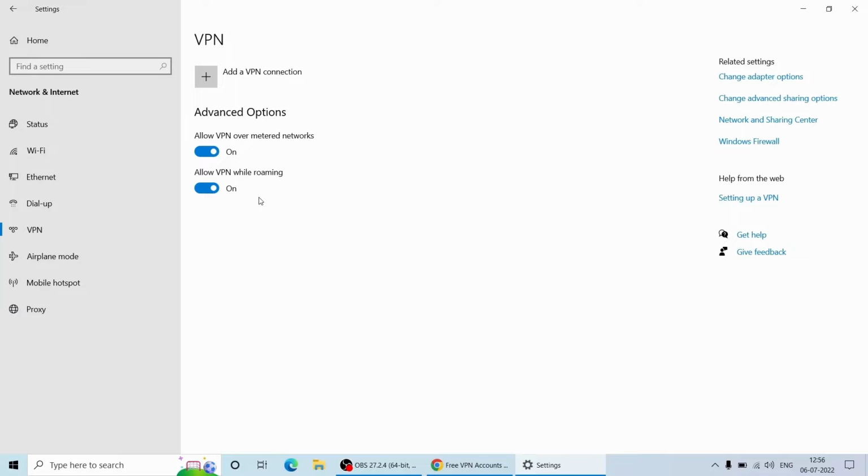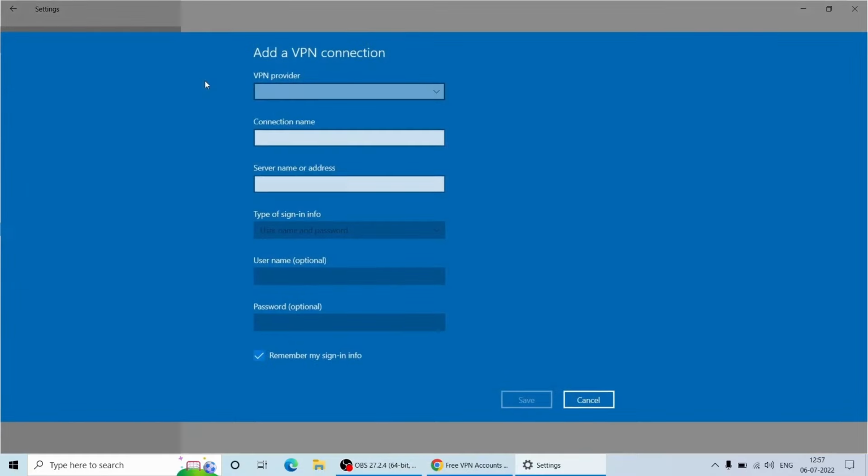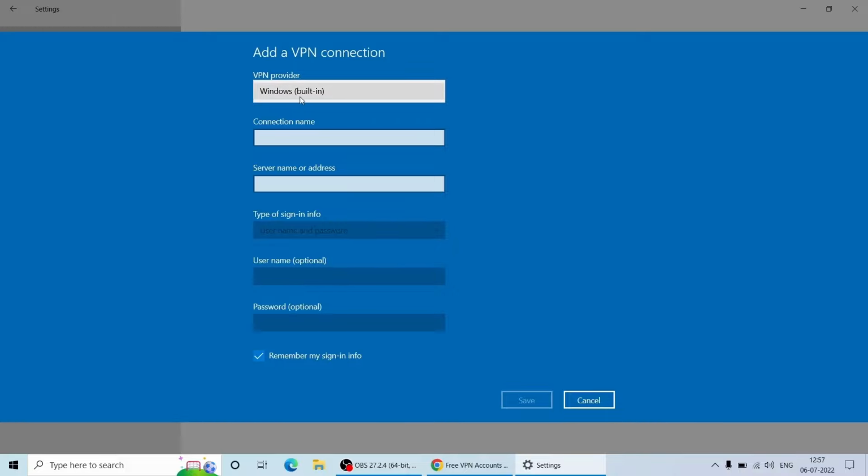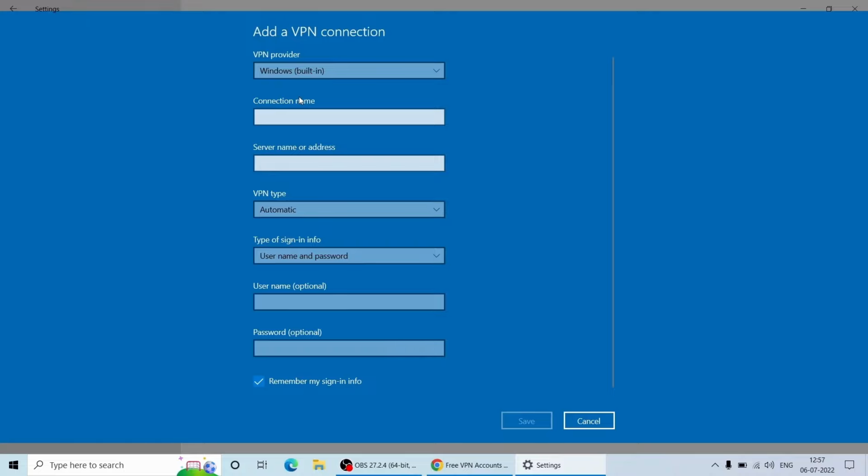So to add a VPN in your system, just click on this option that says add a VPN connection. You will see a new window to add a VPN with some parameters to be filled for the VPN configuration. First one is to add the VPN provider. Just click on the drop down and you will see the Windows built-in option by default. You need to keep it as it is since there is no other option to add anything else. Next is the name of the connection where you will provide the connection name. You can give any name you like. So I'm giving it as VPN book itself.